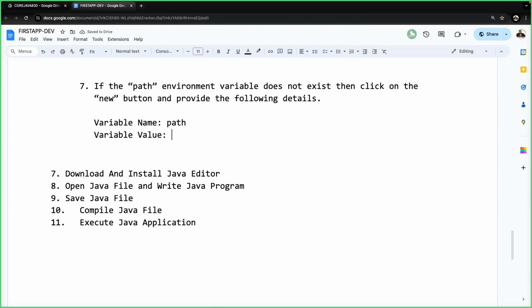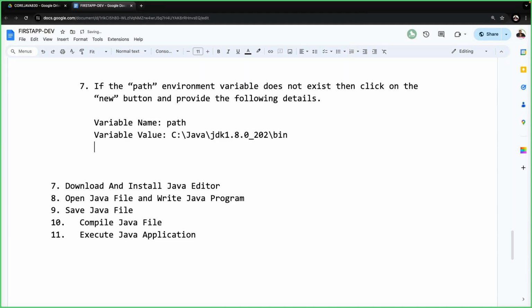Now observe carefully. The variable value is Java JDK 1.8.0_202 slash bin. After that, click on the OK button. This is for the case where the Path environment variable does not exist.